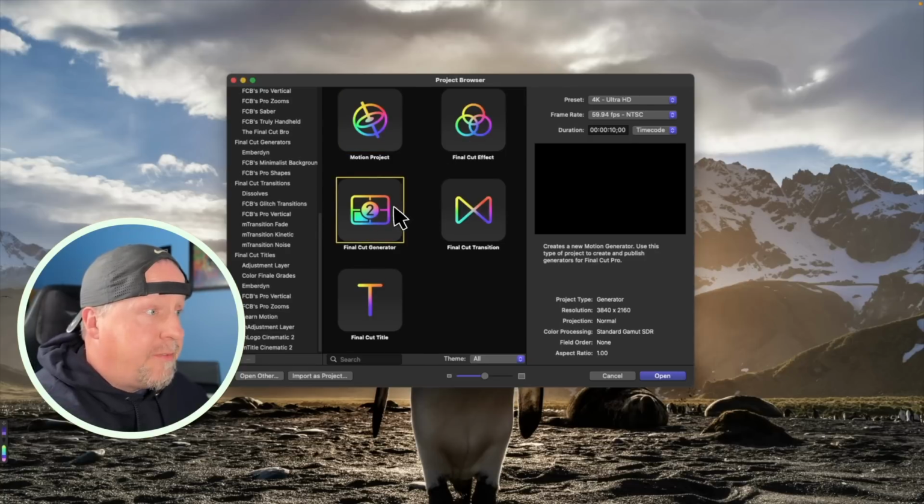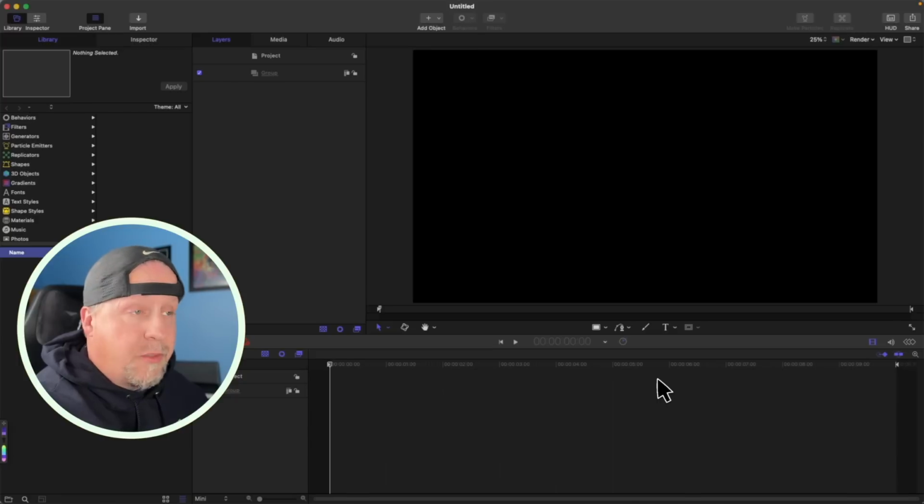So we're going to click on Final Cut Generator. We're going to make sure it's in 4K, and we're going to set it to 60 frames per second. And then we're going to set it to 10 seconds. And then we'll open this up and dive into the actual project.